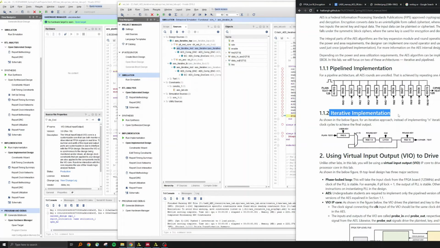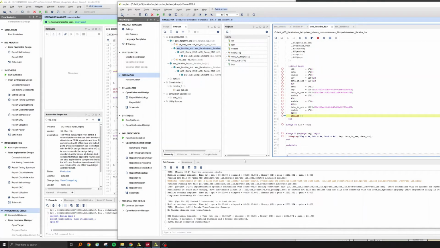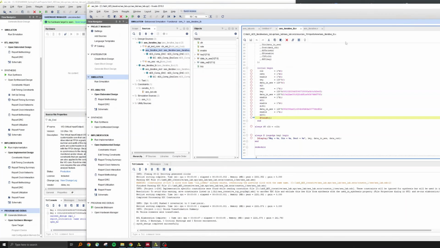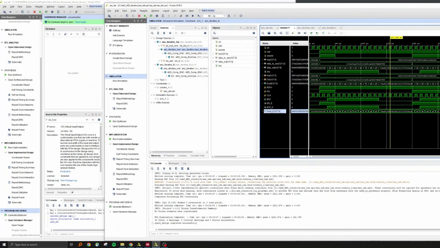For the iterative design, it looks like we have some timing issues. I don't know how to resolve this, so I won't require this for you, but you just check, run a simulation here again. All right. So the timing here is a little bit different, but yeah, so it's different. Just do this again. All right. Take a screenshot of this.